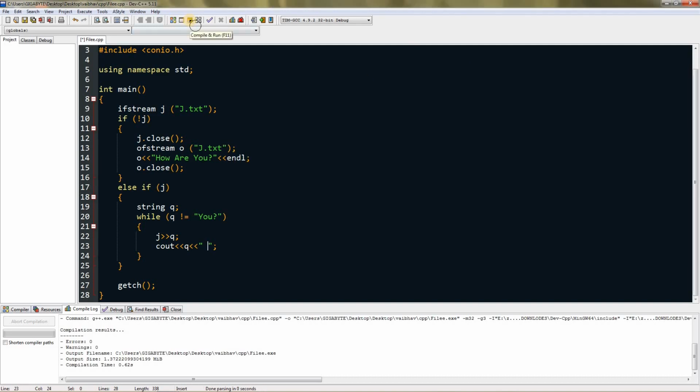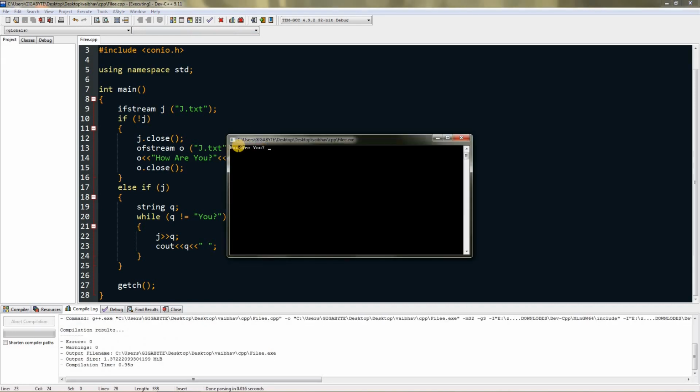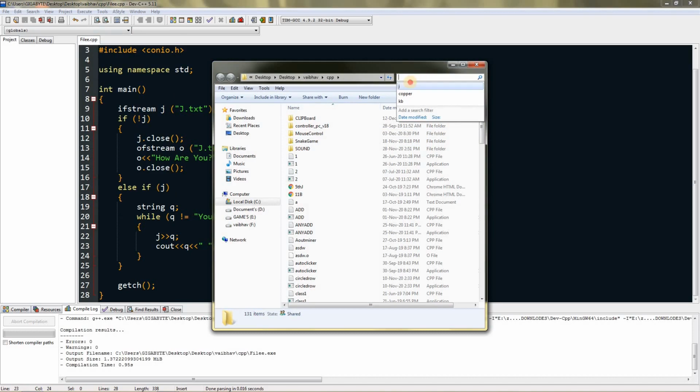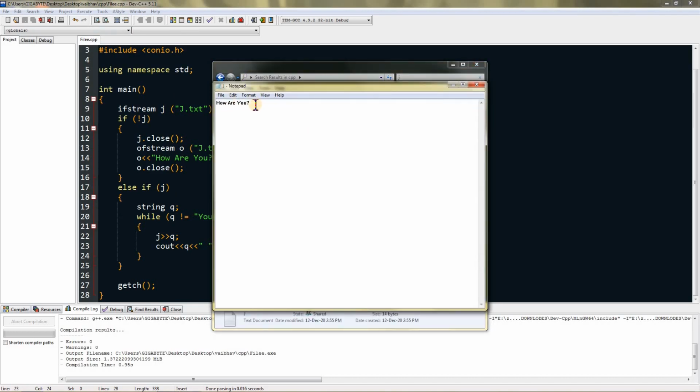I forgot to compile and run it, so I will just compile and run it, and as you can see, it printed as we wanted, but it added an extra space over here which no one notices, hopefully. And now if I show the containing folder and press J over here and open it, you can see it's how are you. But now if I change it to you are anything, okay, that doesn't make any sense, but as you can see, I can type over here, but if I don't type a space, it will consider it as one word and then print it all.